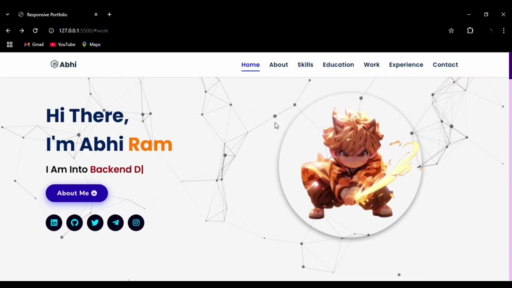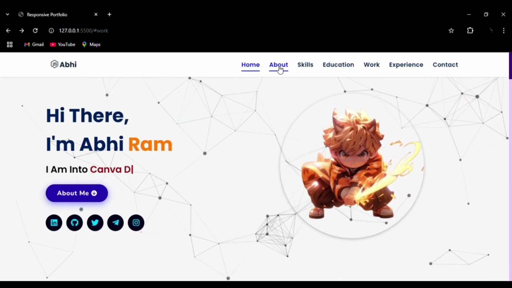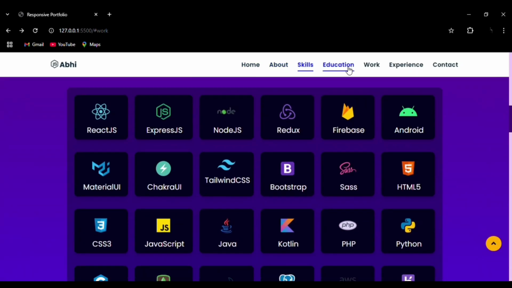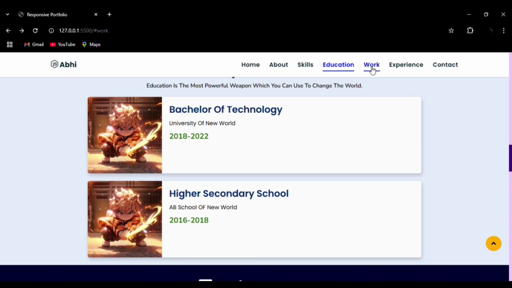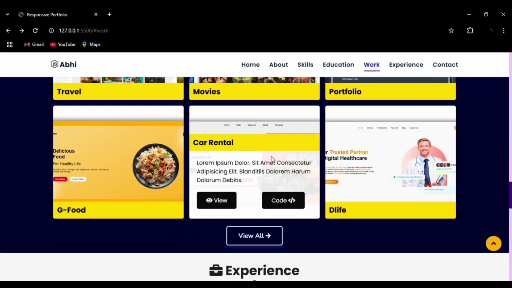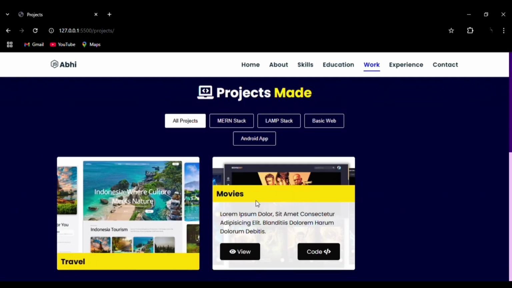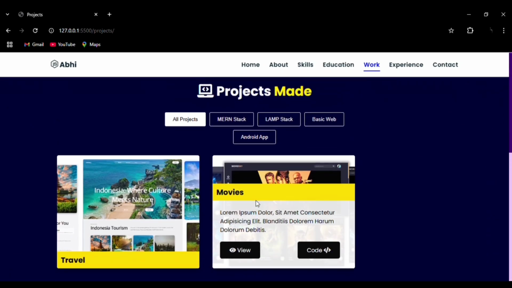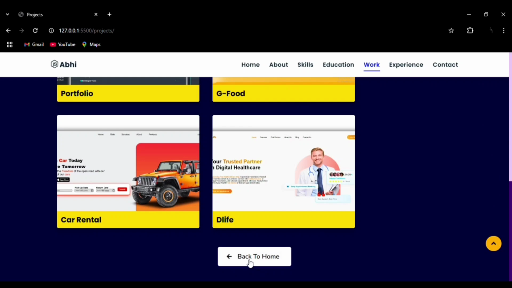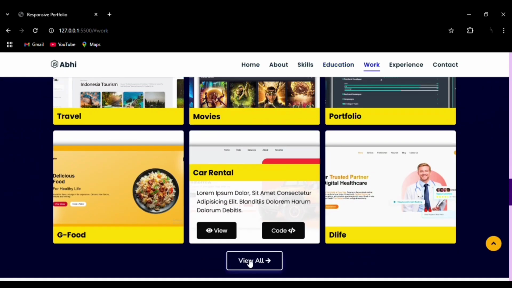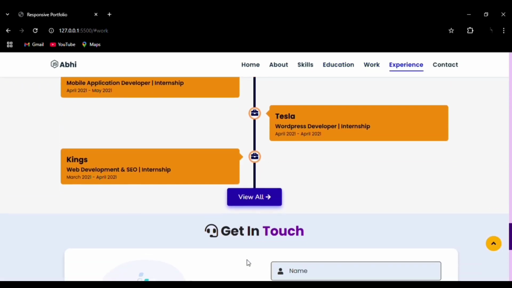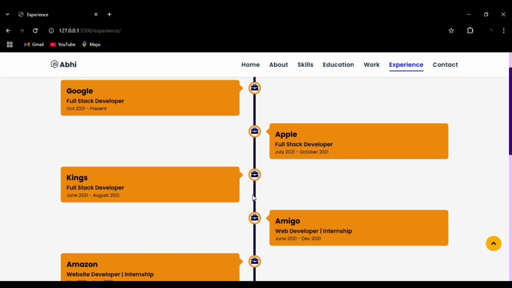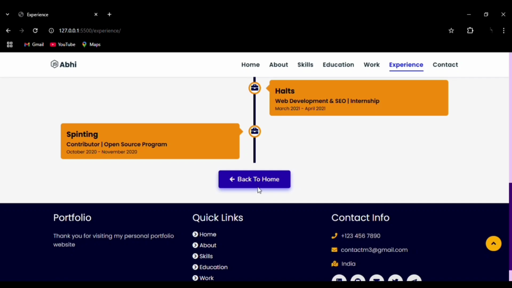And you can see about, skills, education, then work. The work is also integrated to another page, so when you click on it you will be taken to a next page that we have integrated here. You can go back to the starting page by the back to home page button. It goes for the experience also. When you view all, you will be taken to another page that we have linked. You can go back to the home page.